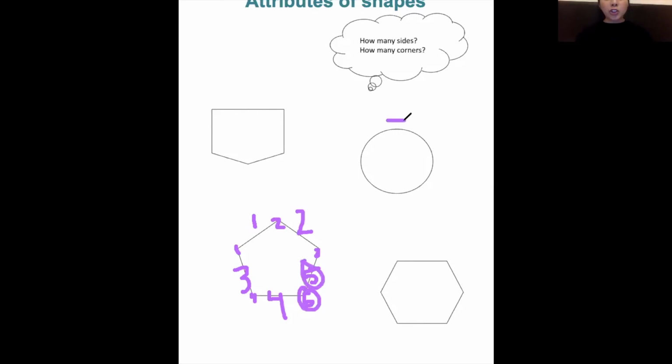Now looking at this shape, this one's tricky. I don't know how many sides and corners it has. What do you think? Yeah, I think it doesn't have any corners and it doesn't have any sides. It's a very special shape that just doesn't have any corners or any sides and is round like this.